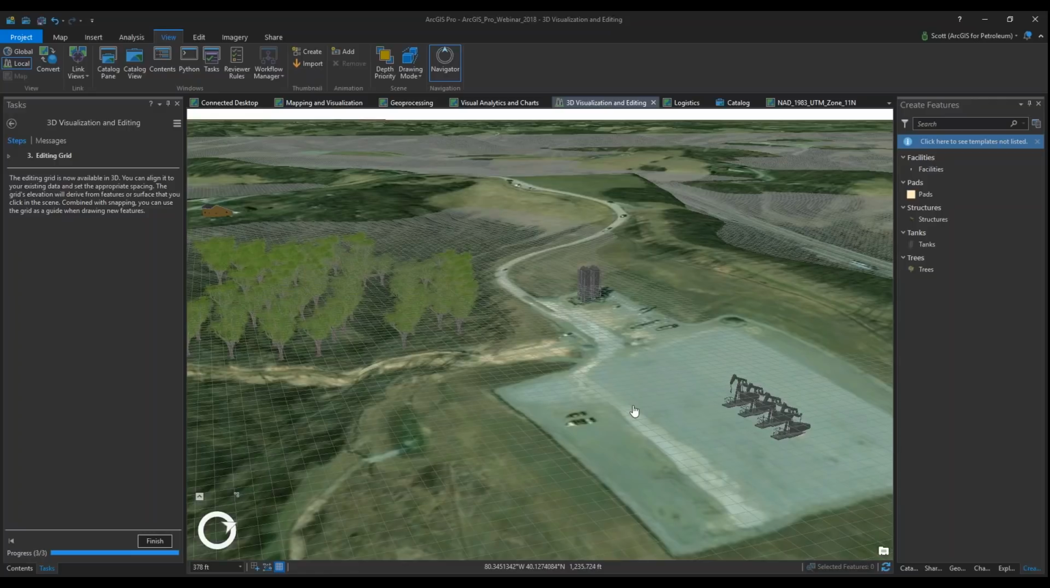Set the desired spacing of the grid cells and enable snapping for consistency during editing. Optionally, you can set the grid elevation for Z-enabled features.